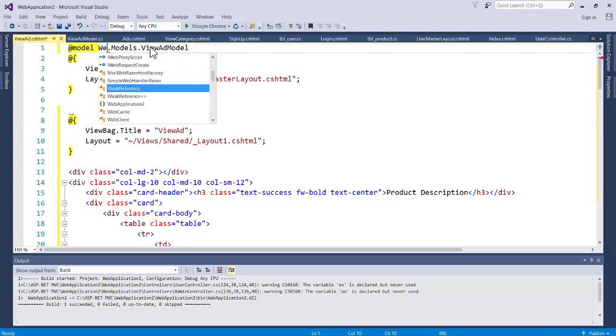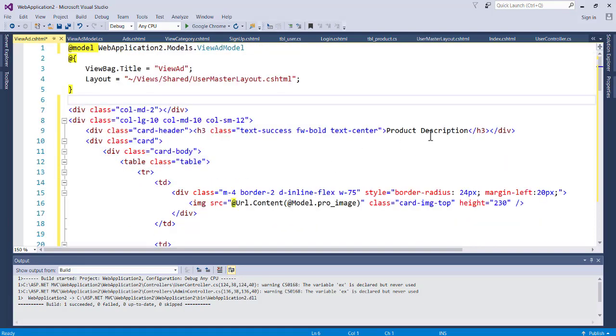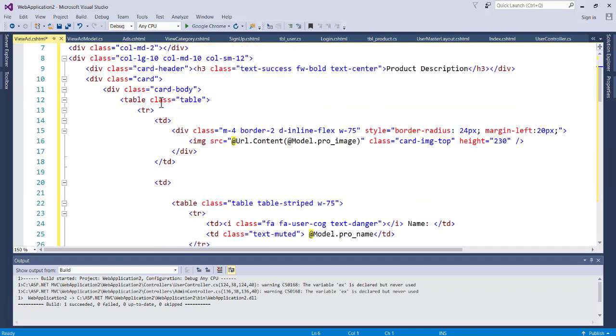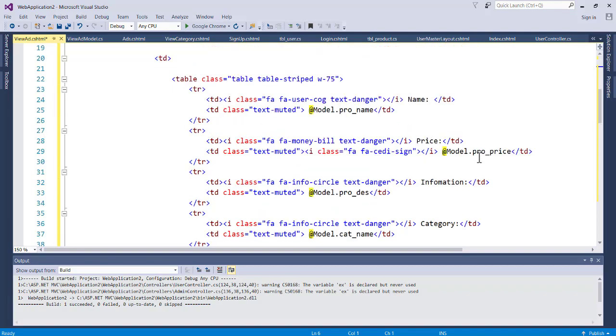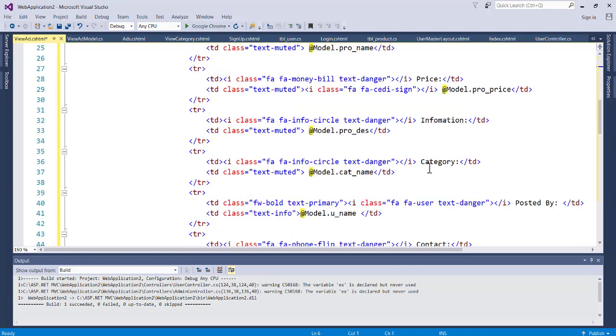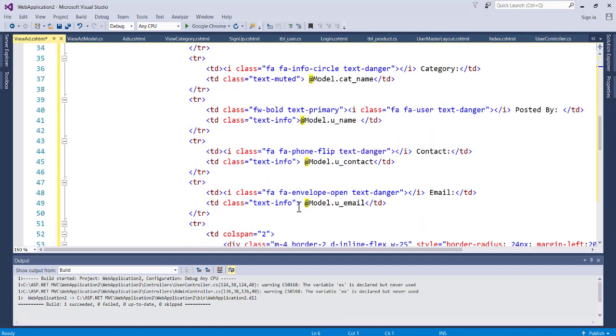So here is web application 2 dot models. All right, we have this already. Let's clear it, and this is product description. After that we create a table, and we pass in the product image. Here we have the product name. You can see we have a table, so TD first is name, and we have product name, product price, and then we get the price information, that's description. Then we have product description. Category, we get the model.card.name, so this category, and posted by, that's the username. Contact, user contact, email, user email.